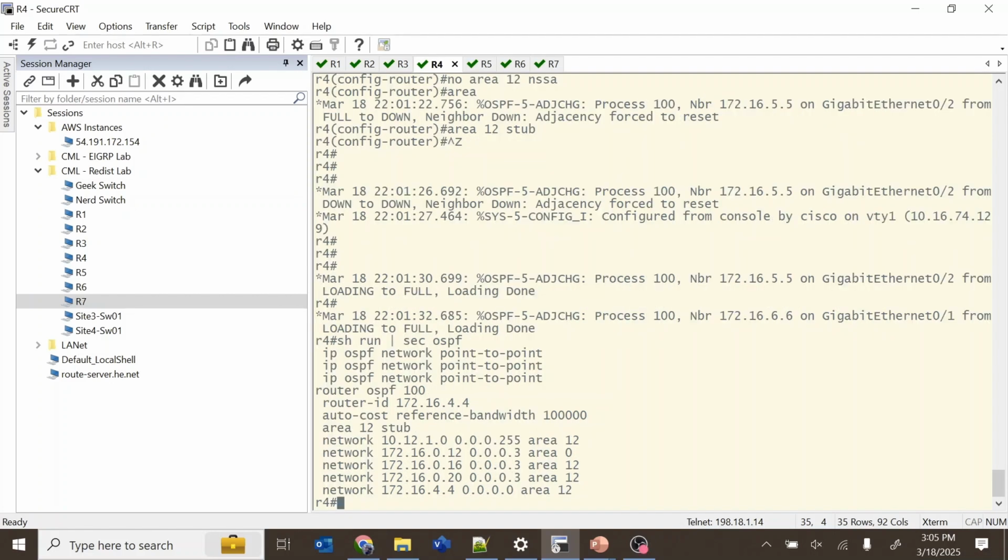Okay, so here we are. This is R4, my ABR. You can see it is currently a stub. It turns out stub and NSSA are going to be mutually exclusive. They don't stack. So I'm actually going to have to back out the stub config and add in the NSSA config. And I'm going to have to do it for the entire area, right?